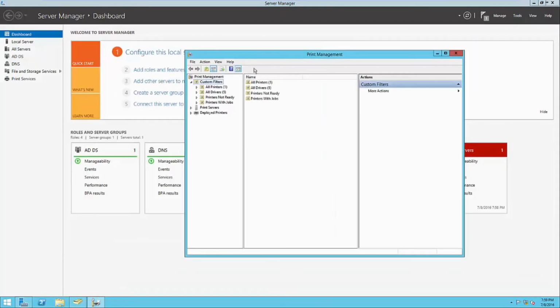In print management, in the snap-in, we'll see that we have some filters available to view what we have installed. So under all printers, we'll see that we have the built-in XPS document writer. And under drivers, we'll see that we have some drivers available to use. So what we need to do is we need to install a network printer, and then we're going to check to make sure that a printer is available to use on the network for users.